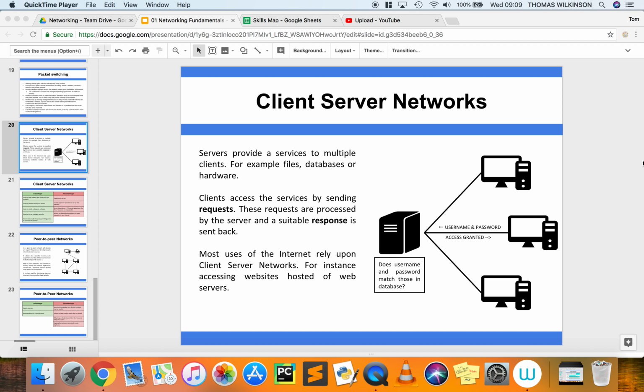So a server will provide a service to multiple clients, for example, files, databases, or hardware, and clients will access the services by sending requests to the server. These requests are processed by the server, and a suitable response will be sent back. Most of the internet relies on client-server networks, as will most business networks. When you access websites, you'll also be using a client-server network.